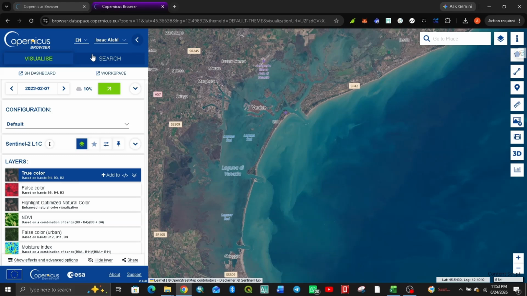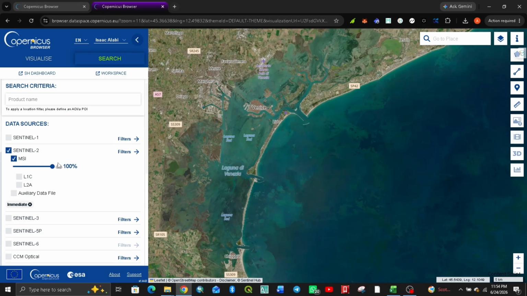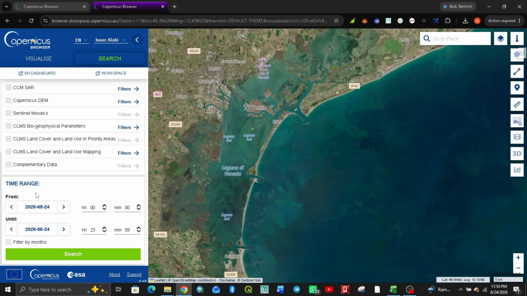Thank you very much. So you click on this search. You can see Sentinel 1, Sentinel 2, 3, 5P, 6. So we are dealing with Sentinel 2. Click on it. Then you can see this cloud cover here. This is 100%. Let me reduce mine to 5%. Good. So scroll down.